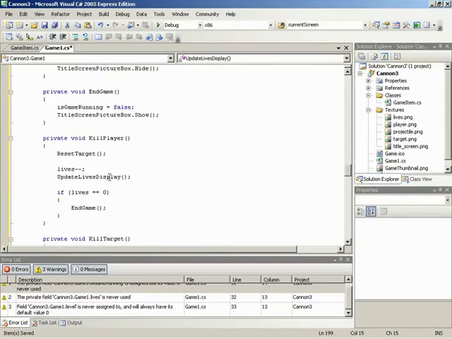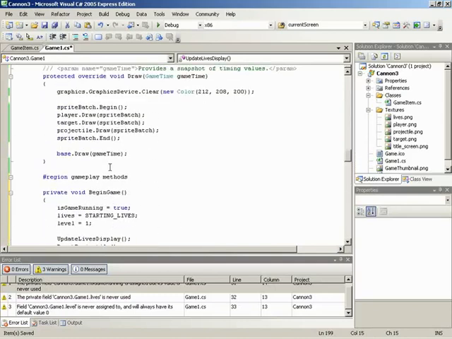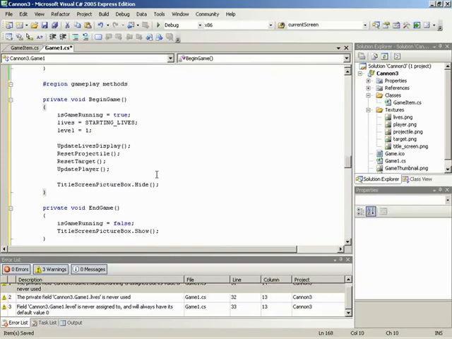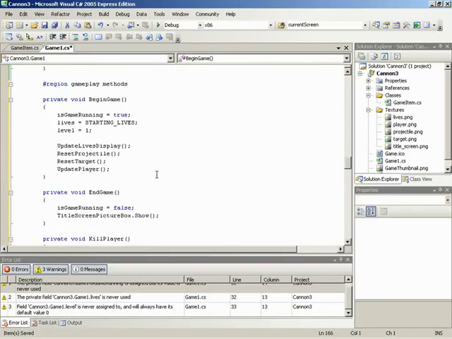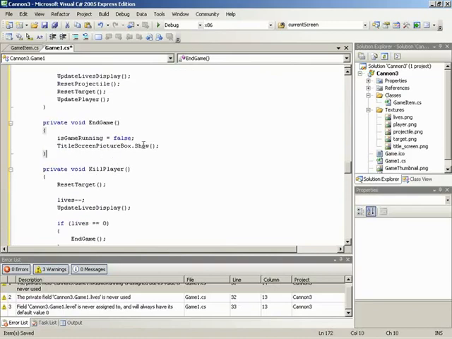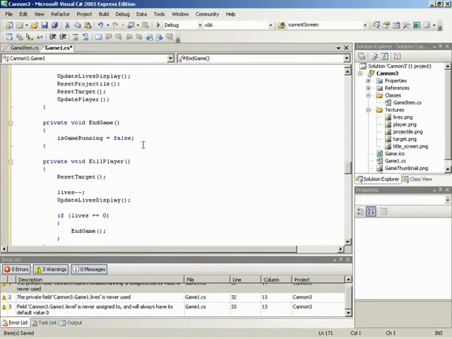Okay, the next thing is we need to remove references to the title screen picture box. If we go back to begin game and end game, we were referring to an actual picture box because of the whole thing where we had to get rid of it in order to have it not draw. But that's not a problem now because we always get to draw things. So let's remove those two references entirely.